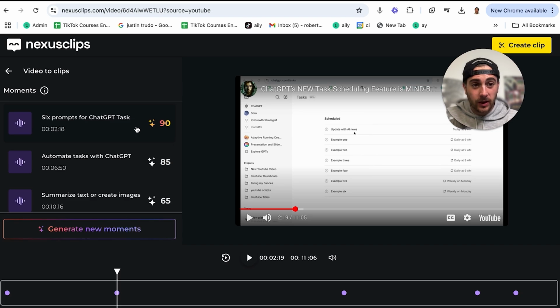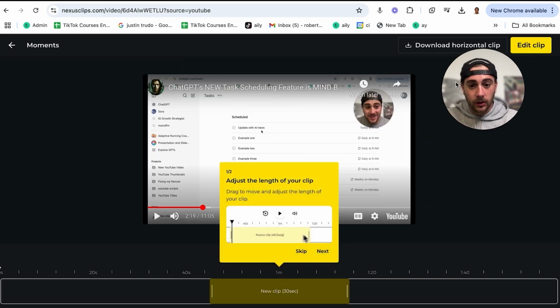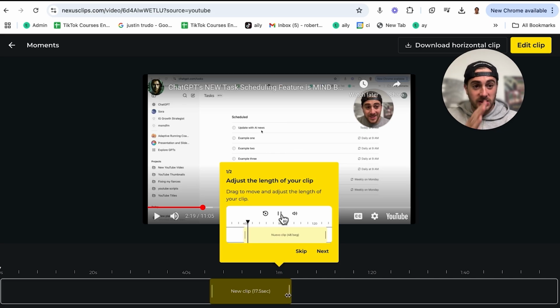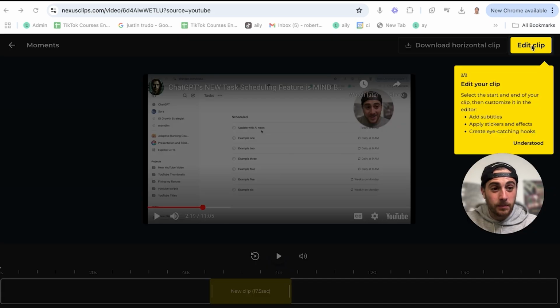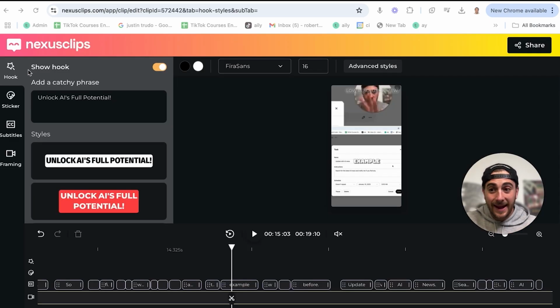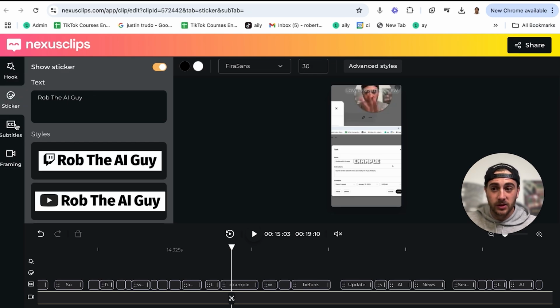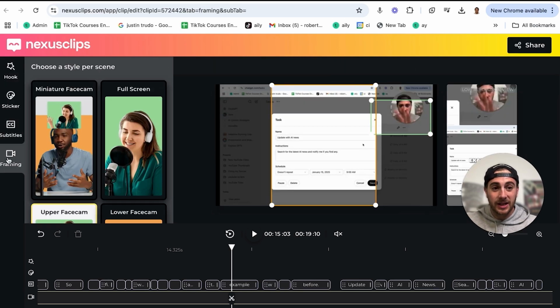Now, if I click on this right here, all I have to do now is click create clip up here. I could go ahead and I can adjust the length. For example, I want this to be 17 seconds. Then I click into edit up here, which will bring me in here where I can now affect the hook. I could put different stickers on here. I can add subtitles. I could change the framing, and then boom, export this video.